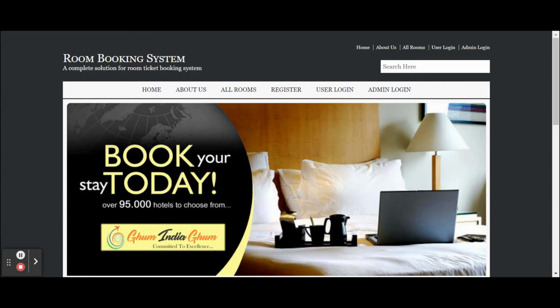This is a major project which has admin login as well as customer login. Customer can search the room and after that he can book. Admin can manage all of the bookings and the hotel rooms. So let's start with the functionality walkthrough.